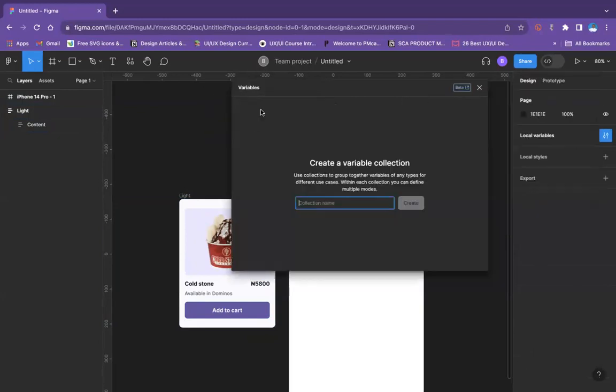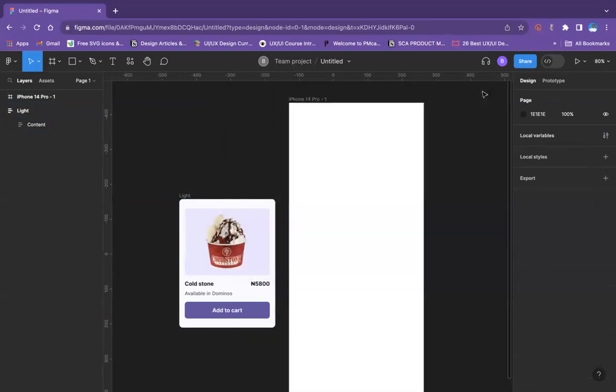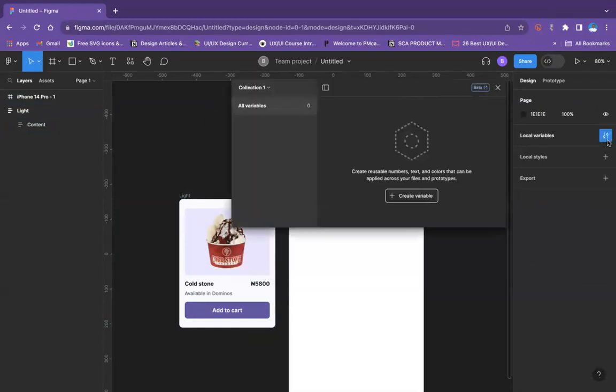So let me delete this particular one. I've deleted everything. Now let's say I want to create a variable. For you to create a variable, what you need to do is to come here and then you can see create a variable. Now, let's say I want to save all of these colors that we have here.